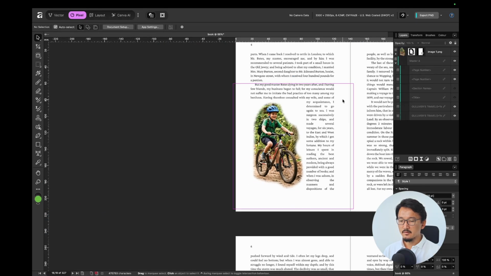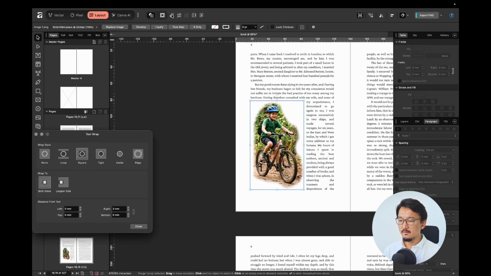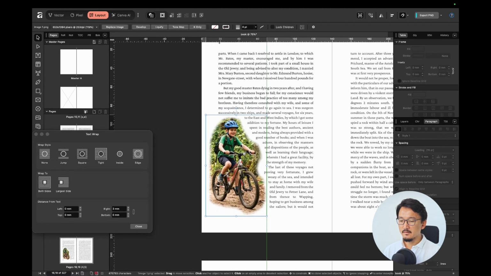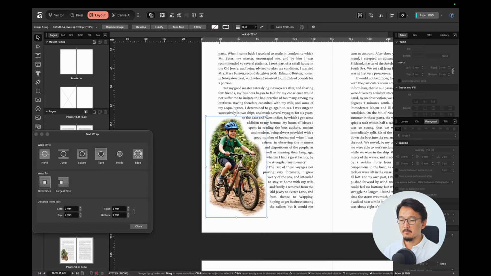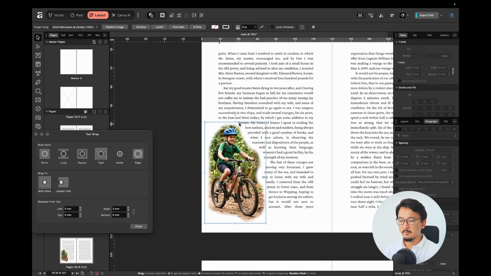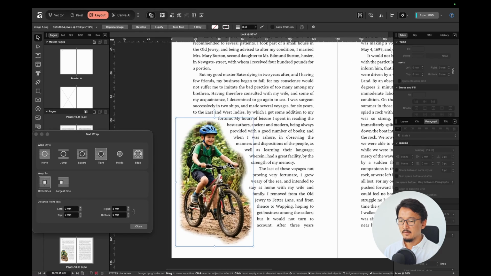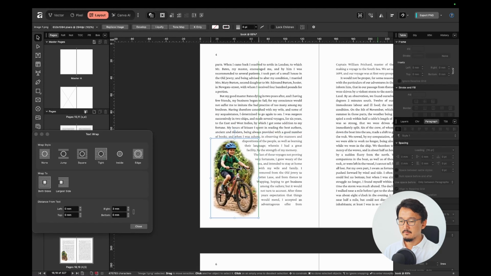And now let's try again. Go to Layout, go to Wrap Settings. Now we should choose Tight. It means the text will wrap tight around the shape of the image. Whatever the shape is, it can be a circle, it can be a star or anything else, or something like this, a complex shape, and it will wrap around it perfectly, like this.